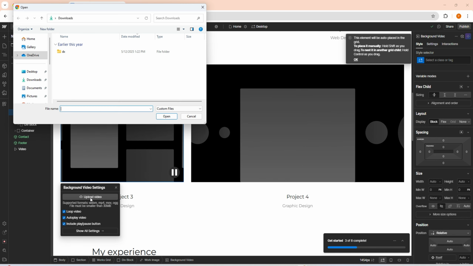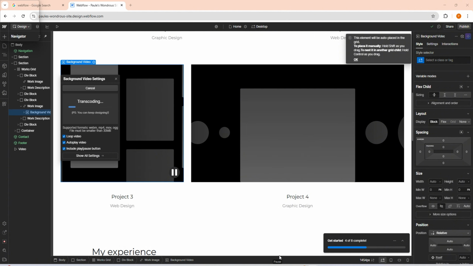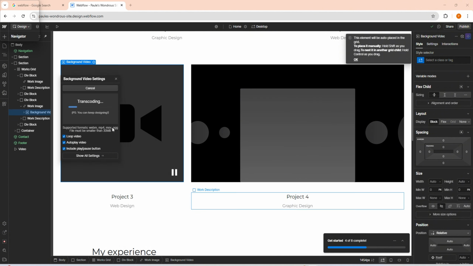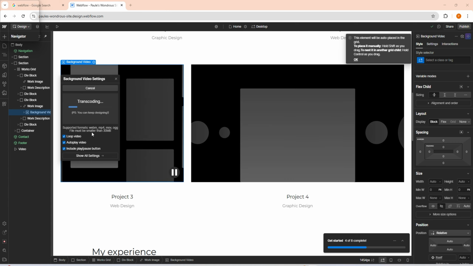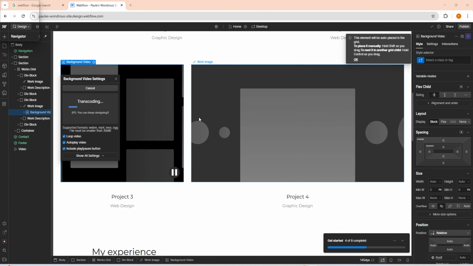Click on Upload Video and upload your MP4 file. Make sure your video is under 30 MB because that is Webflow's limit. So once you've uploaded your video, it will now process it and add it here in this section.